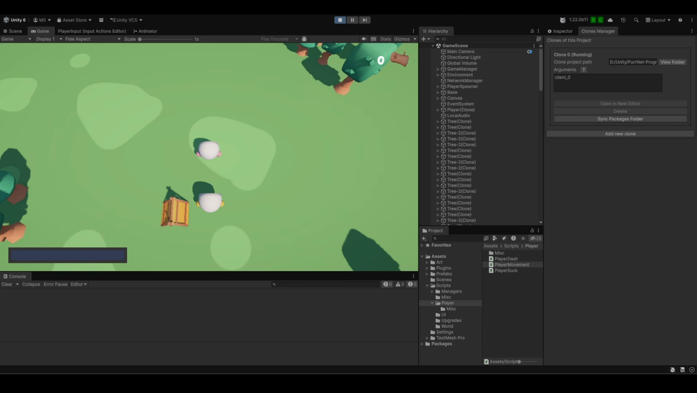Hi guys, I'm Bobsy, and in this video we're going to look into how to work with the PurrLobby setup of PurrNet. Now this is probably the easiest lobby setup that you're going to come across in quite a while, so let's just get right into it.